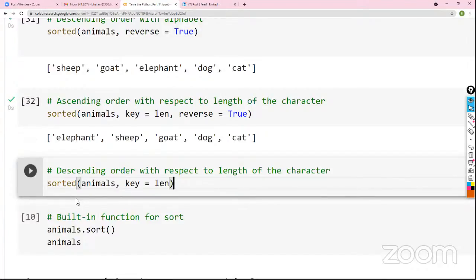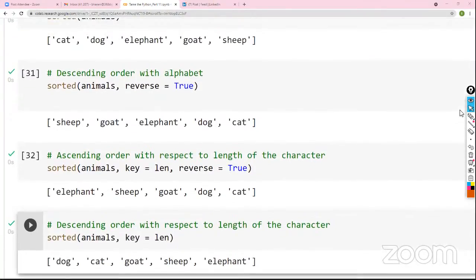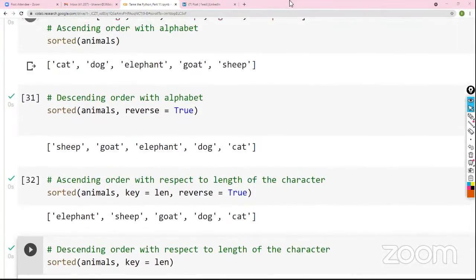Okay, so let me run it. When you just run it this way, is it going to print the different elements in ascending order or descending order, friends? Which order does it print? If you see here, this is how it prints.